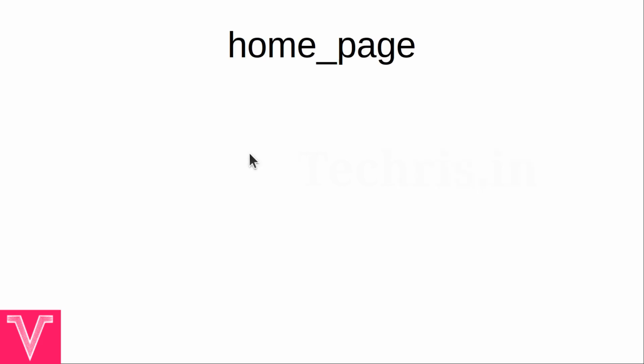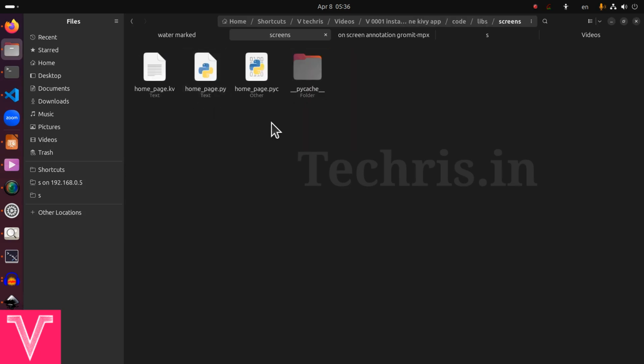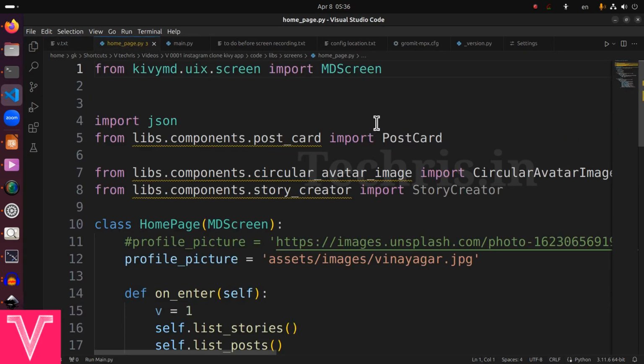Now let's see how the home page is developed. As we mentioned earlier, the home page is in the libs screens folder, and here you have two files, homepage.py and homepage.kv. This is the Python file and this is the Kivy file. The home page imports MD screen and JSON. It also imports other classes called postcard, circular avatar image, and story creator from other libraries which are in the components folder.